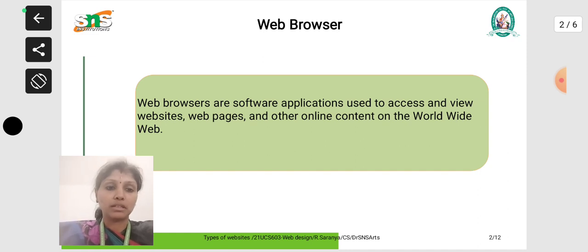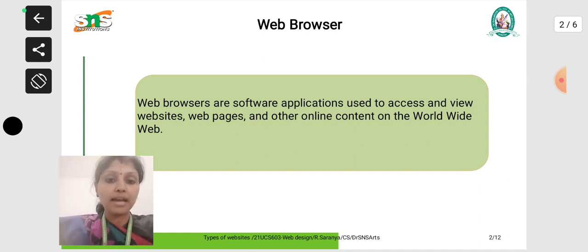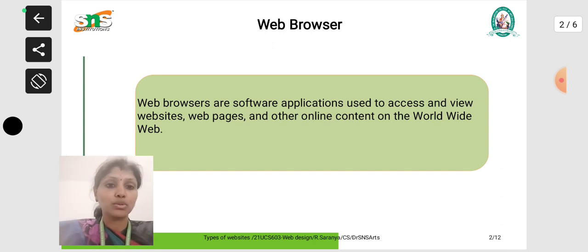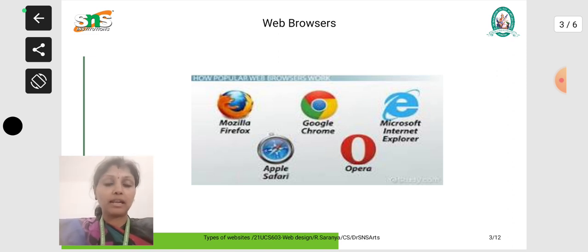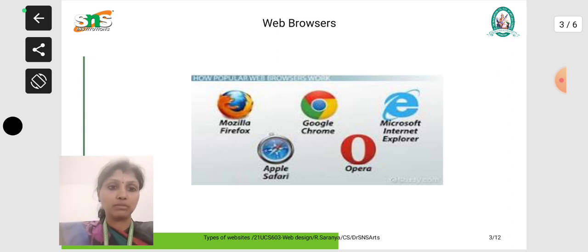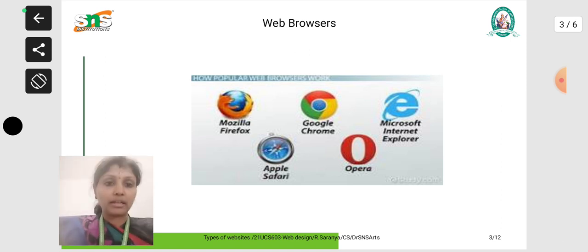So a web browser is an application used to visualize our creation of websites, or web pages. N number of web pages is known as a website. The collection of websites we store in the web server. Here is the list of browsers used to visualize our websites: the latest trendy browsers are Google Chrome, Microsoft Internet Explorer, Apple Safari, Mozilla Firefox, and Opera. These are software applications used to access and visualize websites or web pages.